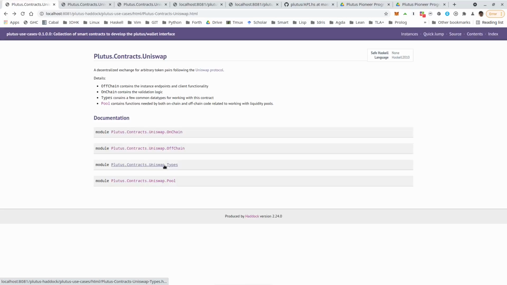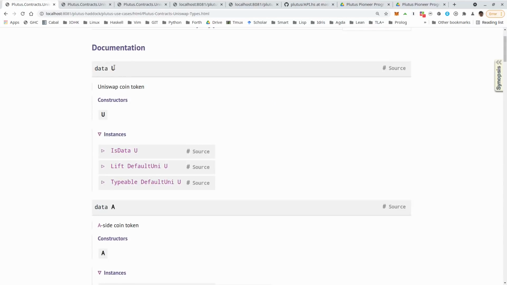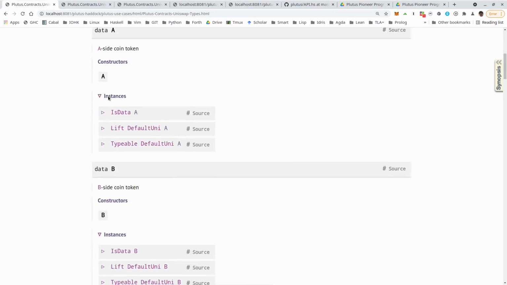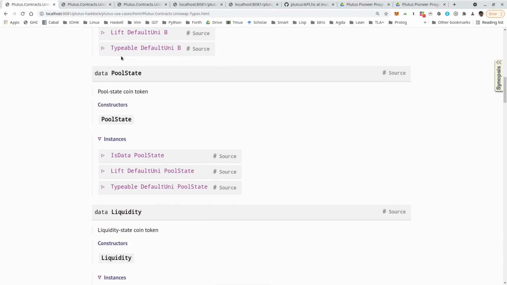So let's look at the types module first. U represents the Uniswap coin, the one that identifies the factory. A and B are used for pool operations, where we have these 2 sorts of tokens inside the pool. Pool state is the token that identifies a pool.